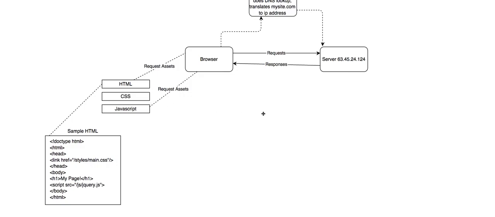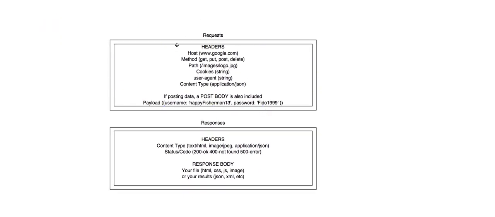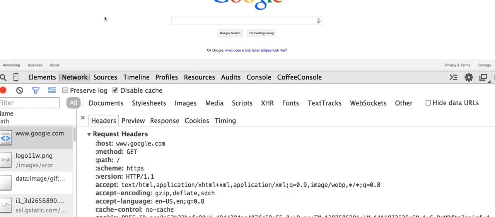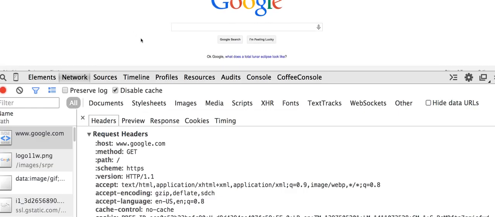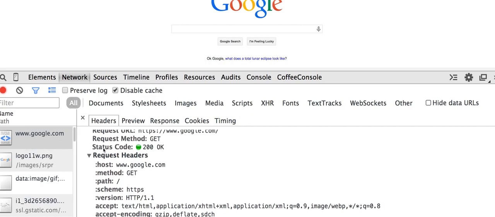Before I close out this video, let's look at some sample requests. Let's look at what's going on. And so a request contains two things. It contains headers, and it may or may not contain a post body. So let's look at when I loaded google.com here. If you open your developer console and go to network and refresh your page, I can see right here my first request was www.google.com. Let's look at these headers real quick.